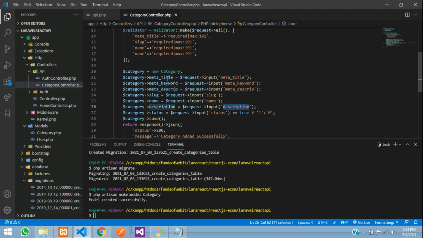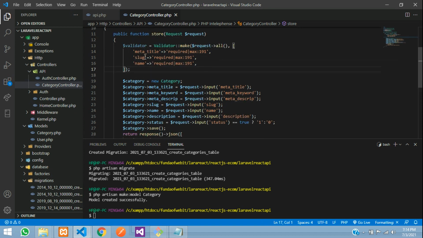Description, if you want you can add that, or else ignore. So we did not require it, it's nullable. And the status also is not required. Let's give only 3 things. If you require, you can add more.